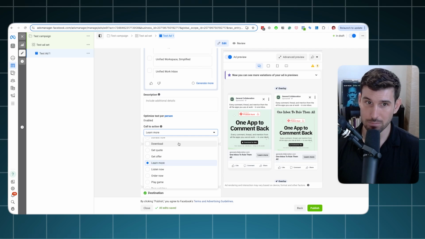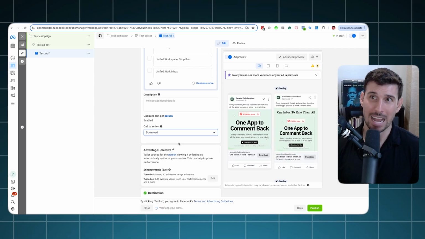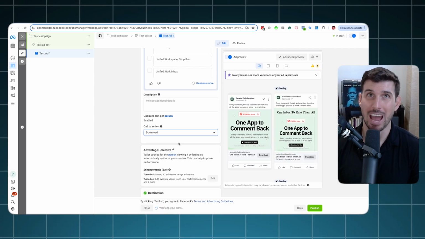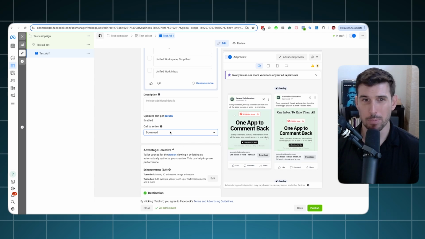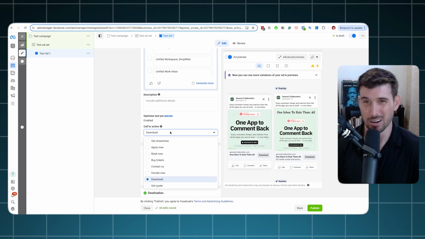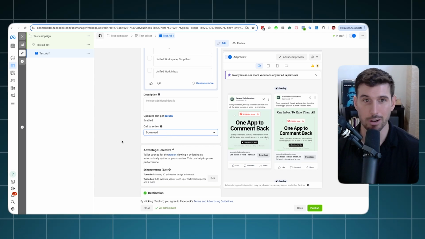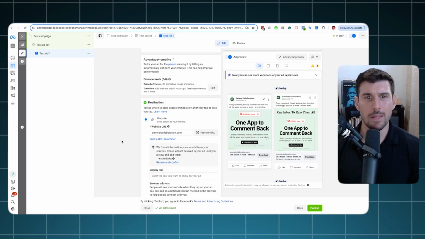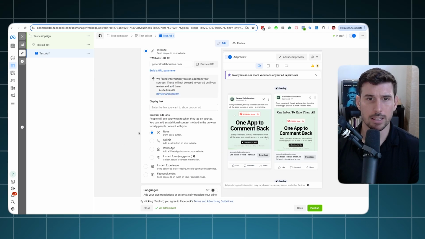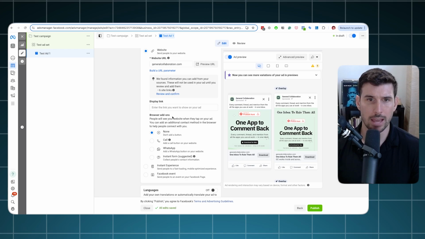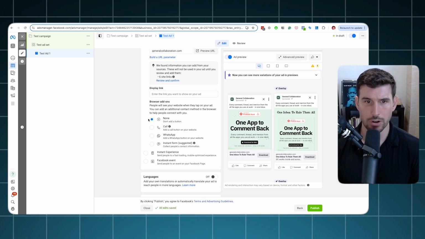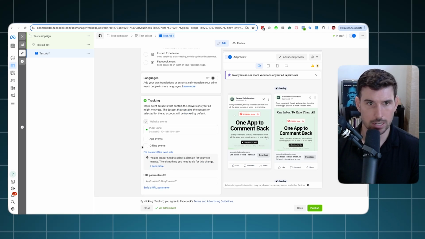It is an app, so when I can, I like to go with a really action-oriented CTA, but sometimes it just doesn't make sense and you don't want to scare people away, so you go with learn more. We're going to go with download here. And then we have the website link here, the display link. We don't need that. That's fine. We're not going to use any browser add-ons, languages, or website events.